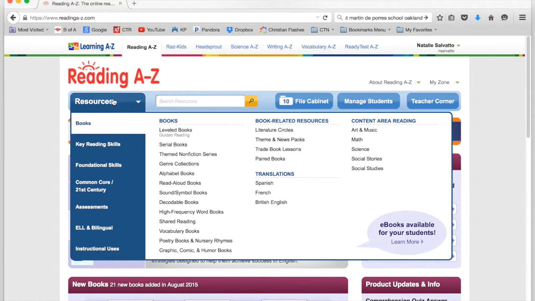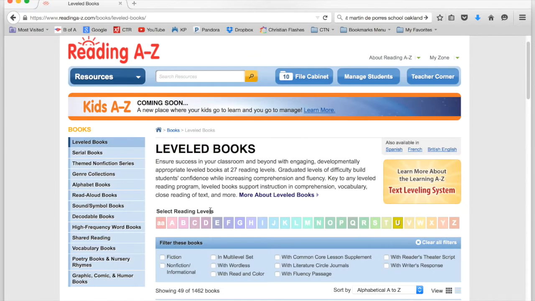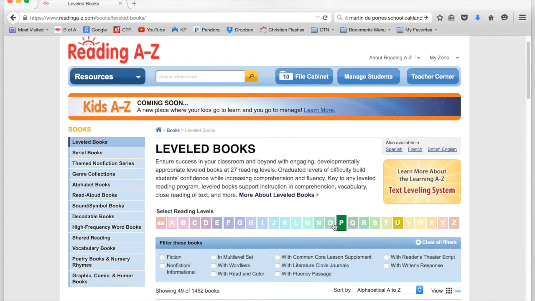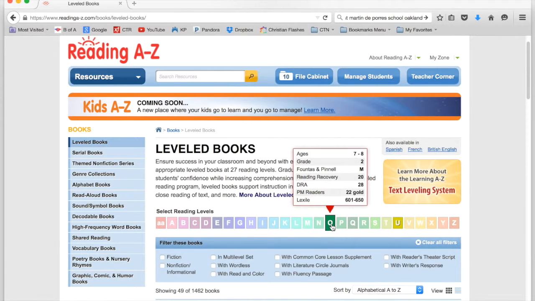You come to the resources tab, that's the best place to start, and books, leveled books. You'll see all the different levels here, and if you're not sure what each one means, if you hover over them, it'll tell you the age, the grade, and how the other leveling systems relate to Reading A to Z's leveling system. Once you realize where your kids are, go ahead and click that.